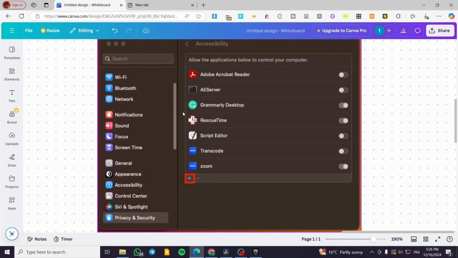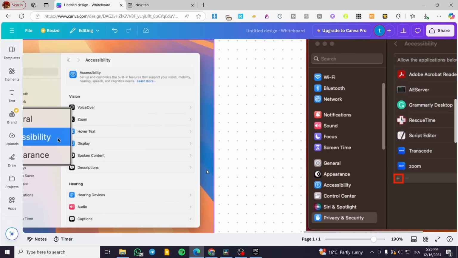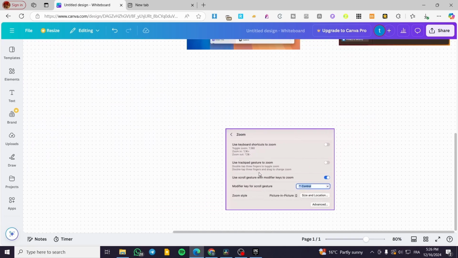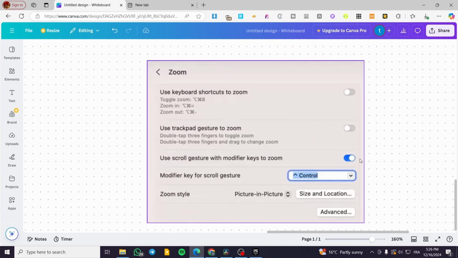And from here, we are going basically to enable the zoom. So we are going to enable zoom. Then if you click on zoom, you're going to get a little menu. And that menu is going to be setting up the zoom. So we are going to have here the use of keyboard shortcuts to zoom. You're going to have these choices.